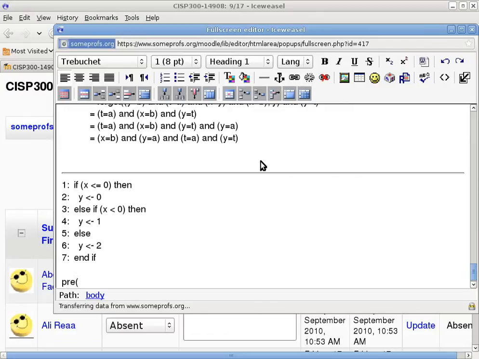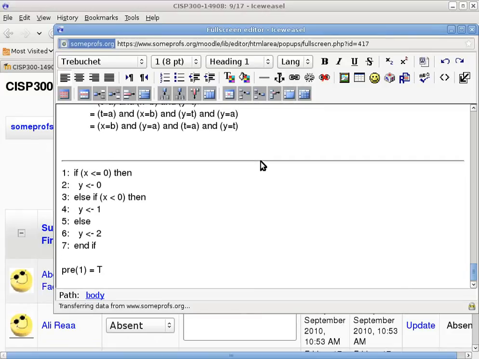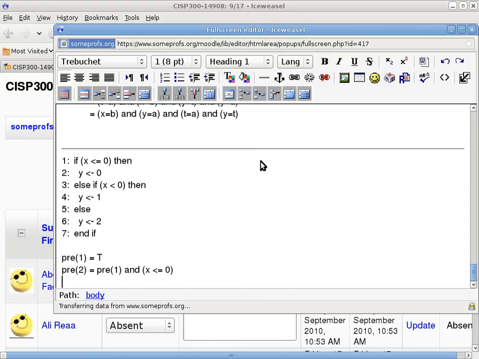Pre1 is true. In other words, I don't know anything about x. I don't need to. Okay, and then we can say, what is pre2? The precondition of line 2 means that we are about to execute line 2. So what do we have to confirm at that point? We know pre1 still has to be true because we have not had a chance to change anything. What else has to be true? X is less than or equal to 1, right? Sorry? You said it's 1. Oh, sorry. X is less than or equal to 0. Thank you.